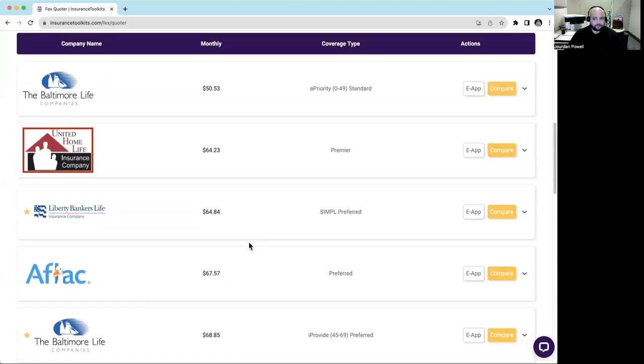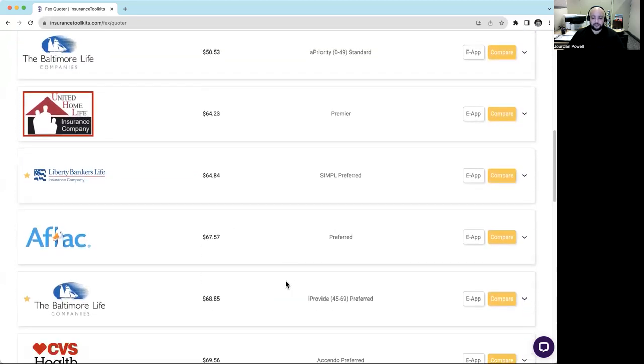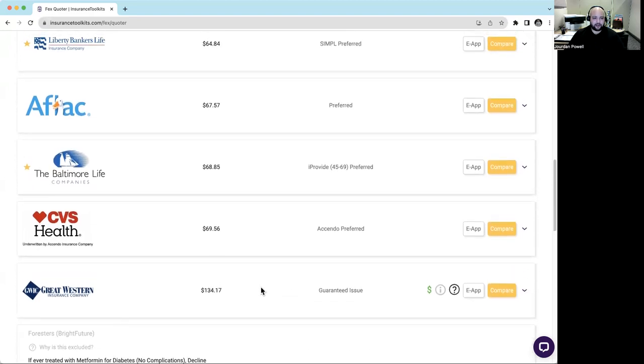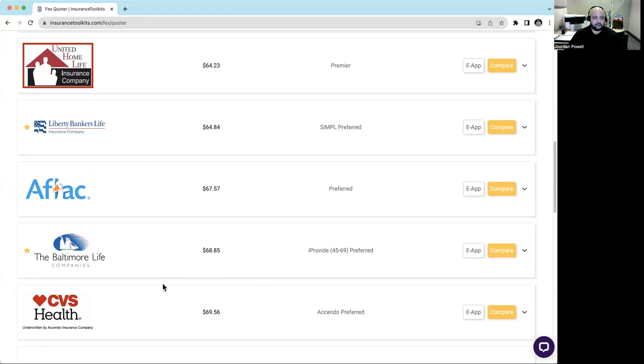So what you're going to notice here is a couple of pieces of information. Let's look at Baltimore Life first, and then we'll look at Great Western because they got the most stuff here to unload. So Baltimore Life. This star, if there's a star next to the carrier here, means that the company offers Social Security billing. True Social Security billing is when somebody tells you, hey, I only get my deposit on the third Wednesday every month.